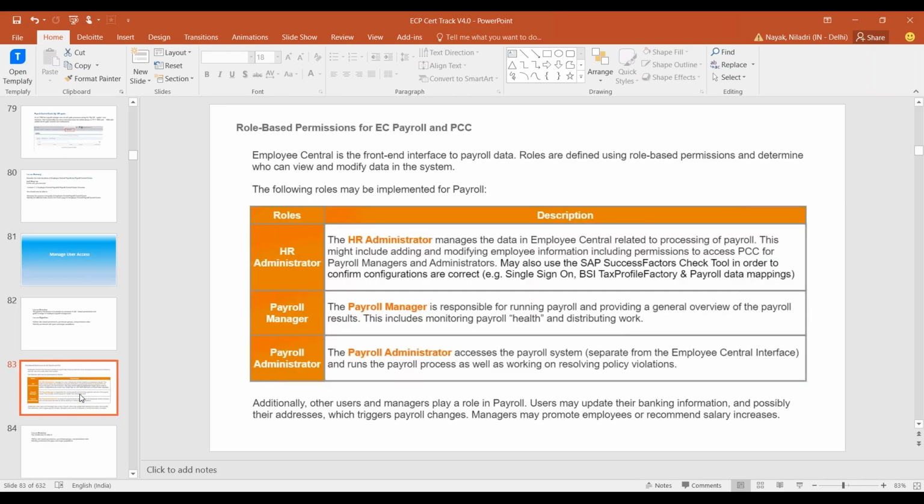Basically we have three major roles when it comes to the RBP from an EC payroll and payroll control center point of view. We call them HR admin, payroll manager, and payroll administrator. HR admin is actually not a new role. You must have used this role already in EC, and he is responsible for all kinds of Employee Central related activities. So he can have all the master data maintenance, all those activities.